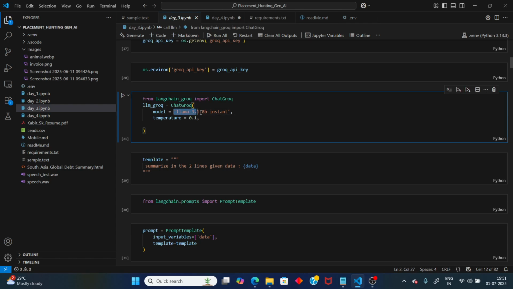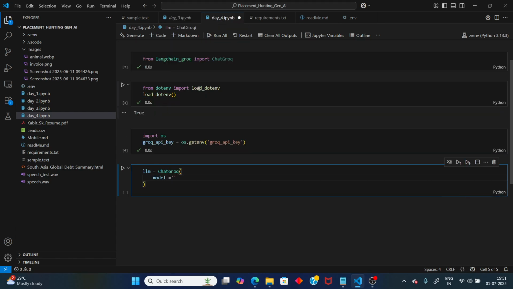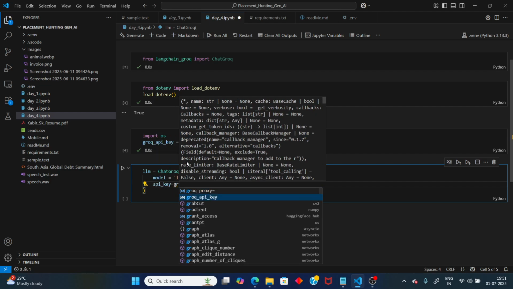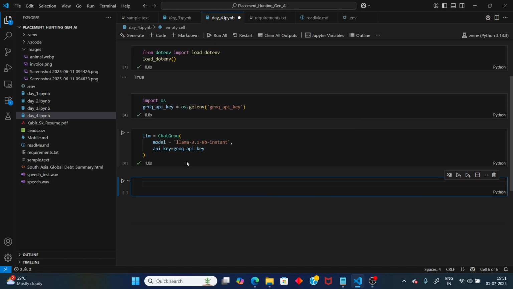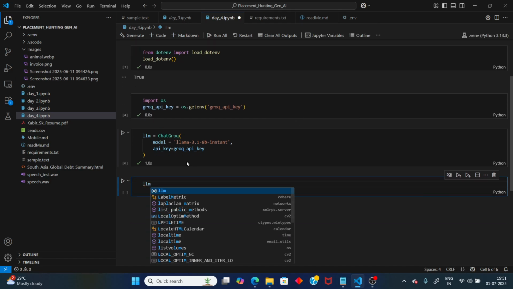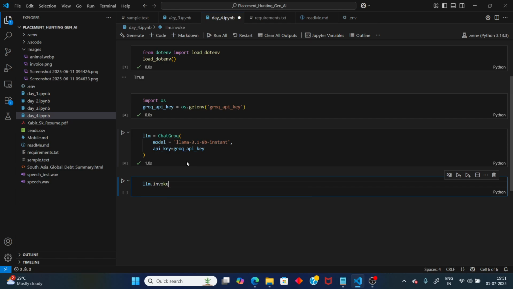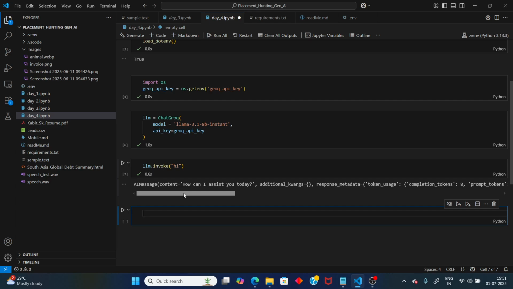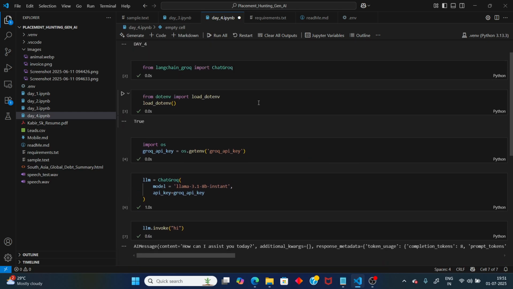The model is llama 3.2 instant. Or you can find the model name from Google also, the available models for Groq. And the second is API key. API key equal to GROQ_API_KEY. And after that, just check one time whether it is giving correct output or not. Just invoke it and say anything, like hi. So it is giving correct output. Okay, first load the model.